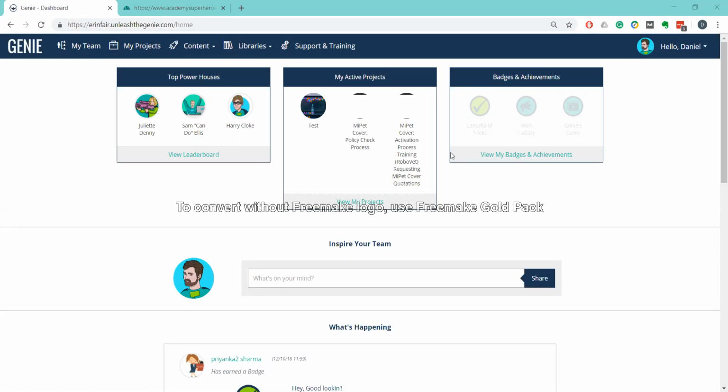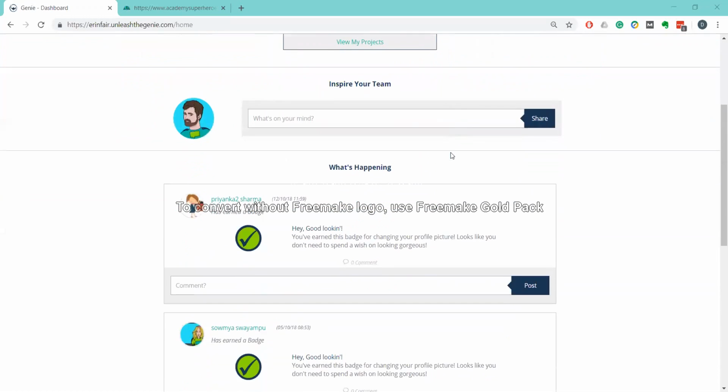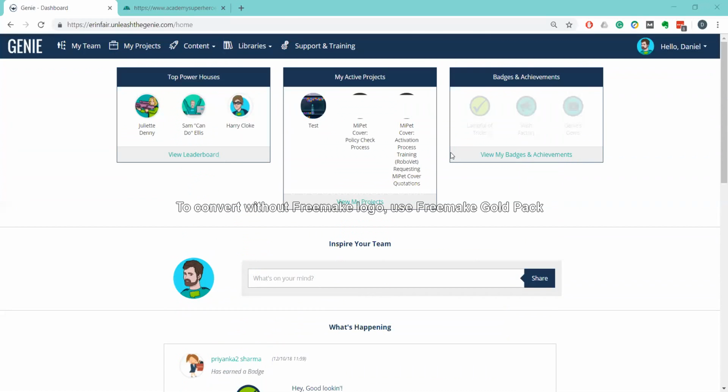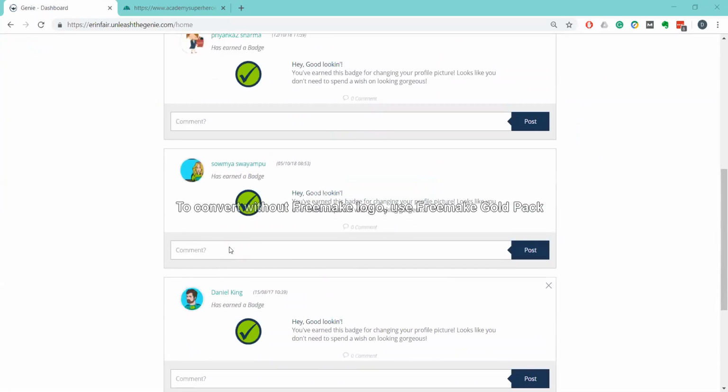I think part of what makes Genie so unique is it doesn't just make creating the content fun easy, it actually makes creating the content a really enjoyable experience. As you can see on the screen right now, you can see that it's covered in gamification features. There's badges, achievements, a leaderboard, a news feed.